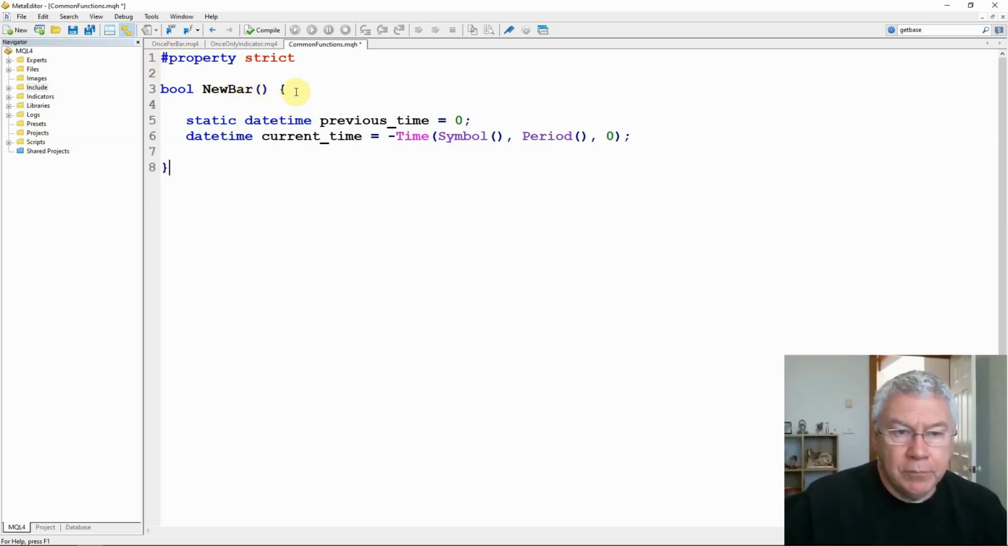Now this is the beginning of my new bar function. I first declare a date time variable that I'm calling previous time, and I'm declaring that as static and initializing it to 0. Date times are actually integers, so I can store a 0 in there, and that just sets this to the default value for that time.